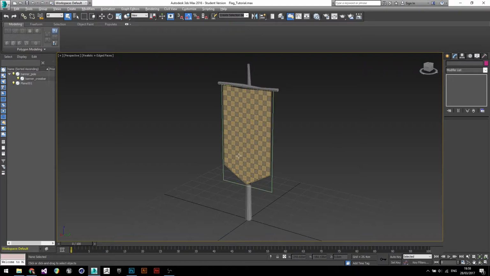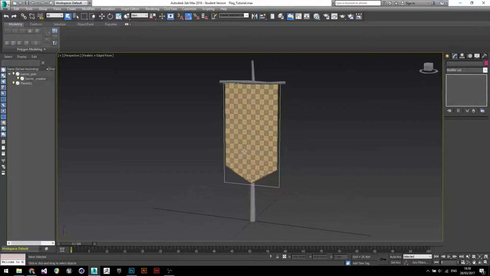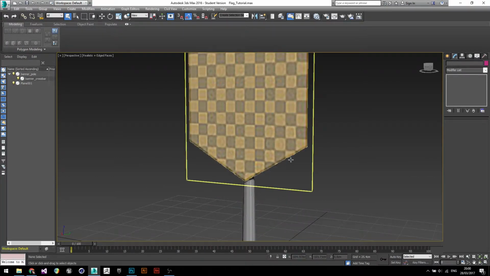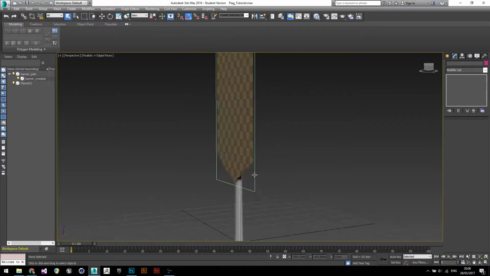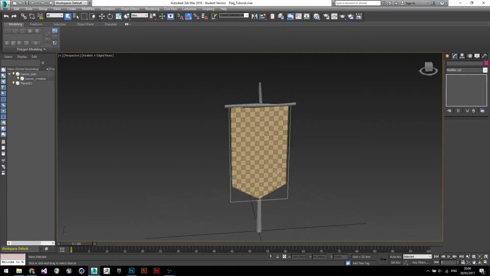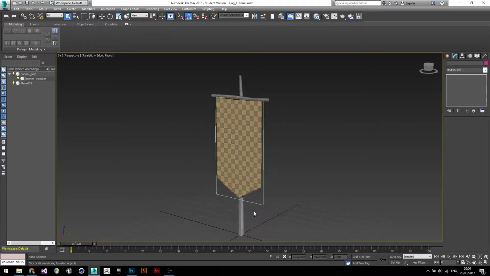Okay guys, this video is going to have a look at how you would go about using alpha maps with your textures to simulate more complex effects.